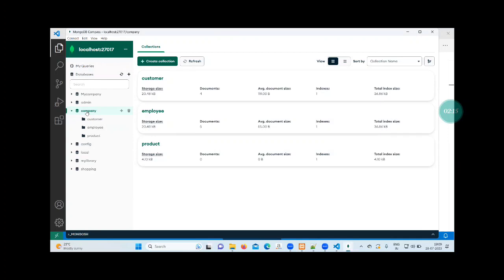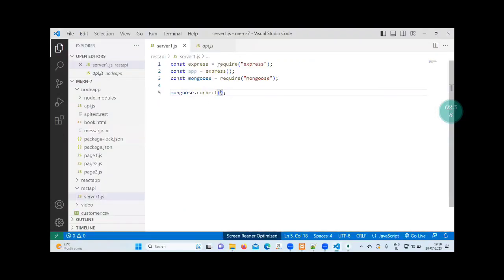Click on the database. After clicking on my company database, you can see on the top here, localhost colon something. Click on the three dots and choose Copy connection string. We can see what we got in the connection string. In double quotes, we need to paste it.